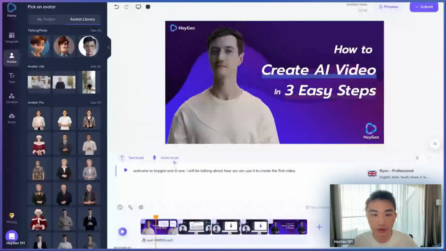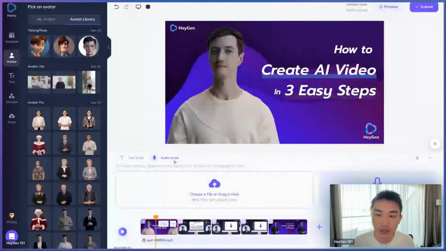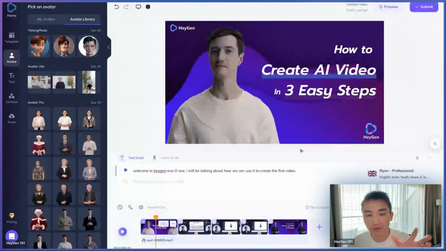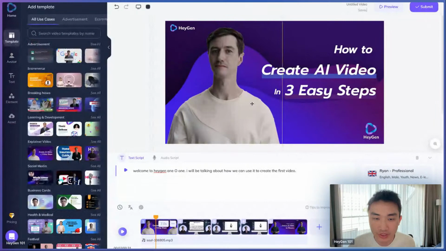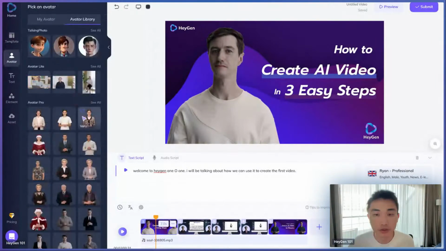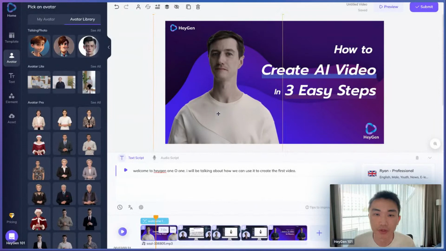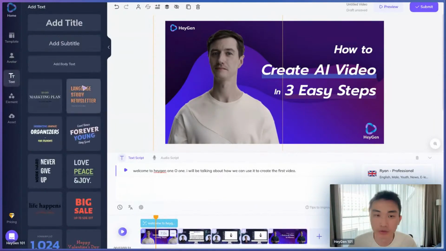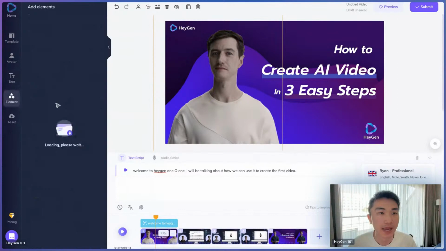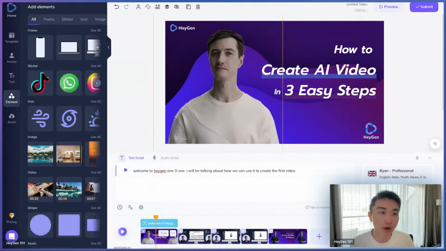And meanwhile, we can also try to upload your voice or record your voice here. So pretty much that is what happens on the right side of the component. On the left side, we have templates. You can add more slides over here. You can also pick different avatars. We have talking photo, avatar with the background, and avatar with the matching background, like the one we have over here, right? And then we can also do different types of text, different fonts, and elements. There's a lot of stuff going on in the elements. We can do frame, sticker, icon, image.